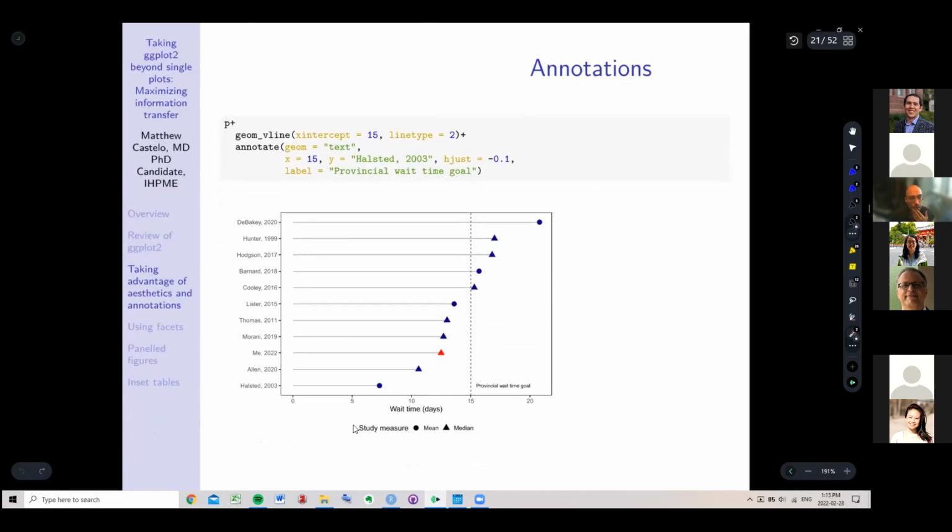Something else we can do, because it's a little bit cleaner now, is start to add annotations. In ggplot, there's a geom v line, which is a vertical line, or h line, which is a horizontal line. And it's a very simple layer. It really just takes an x-intercept or a y-intercept, depending on which one you're using. So here I've added a vertical line at 15. Let's say we're measuring wait time. There's some goal that the province has, that people should be treated within this time, and you want to indicate that to give a sense of where these studies fall. And then I've added a text annotation here, giving it an X and a Y and a label. So that's putting that right down here.